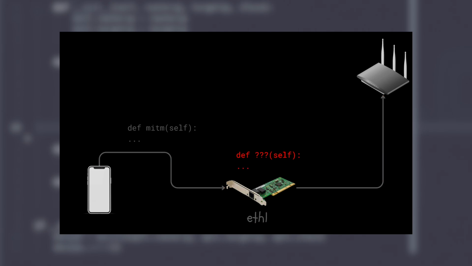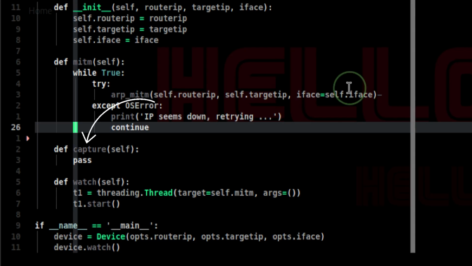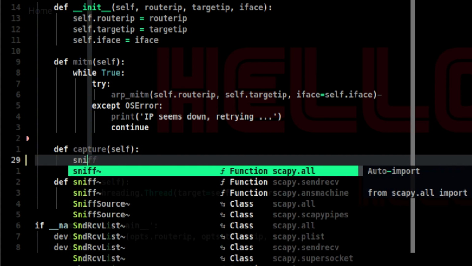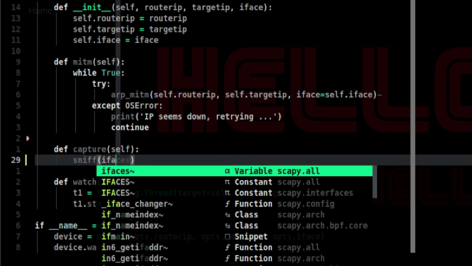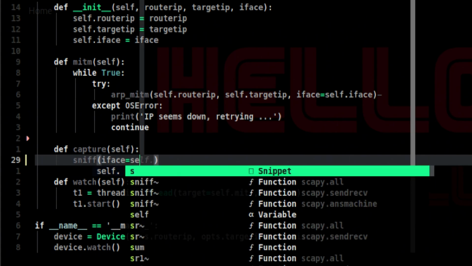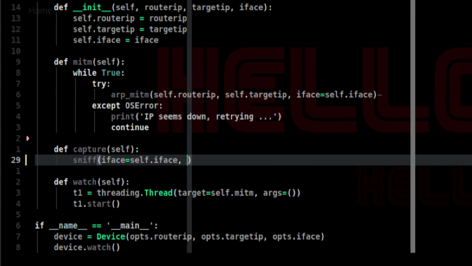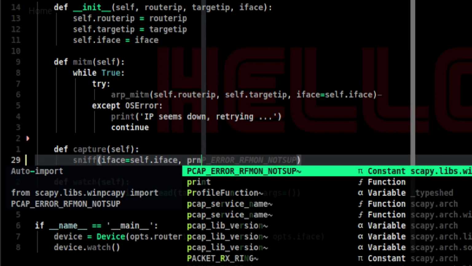Since those packets are within our reach, we can now sniff them and manipulate them however we like using a different method. That will be our capture method. We can easily do this in Scapy using the sniff function. We need to pass the network interface to sniff, which is the same interface used for doing the ARP spoofing. Then we need another function that will do the actual packet processing.